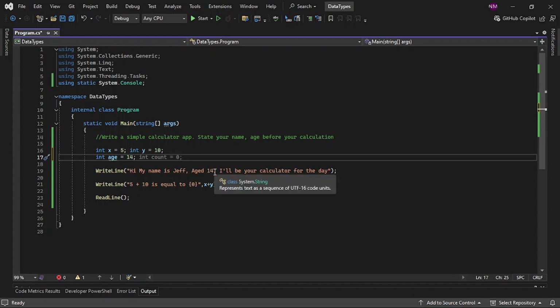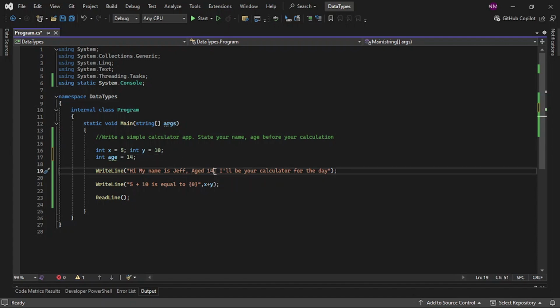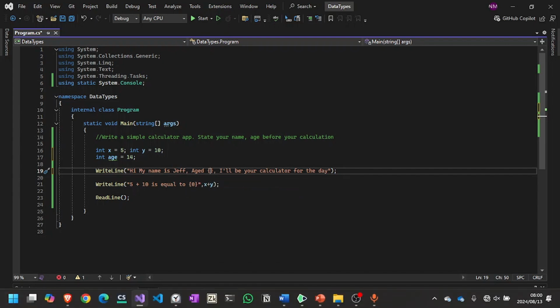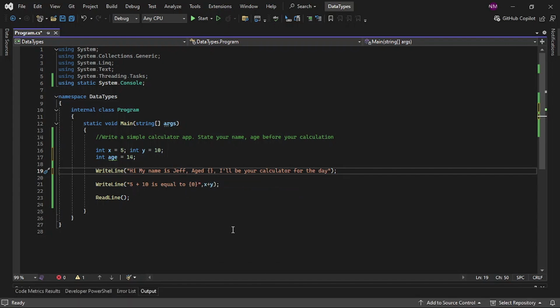So instead of coming here and writing the actual 14, we can come and say placeholder like that. And again, I don't want to hard code Jeff's name, because what if it's someone else who is interacting with our program, right? So again, we don't want to hard code names. So in other words, names are strings.